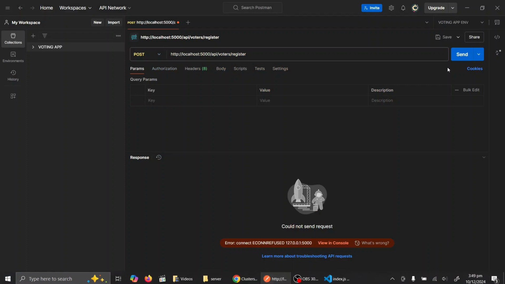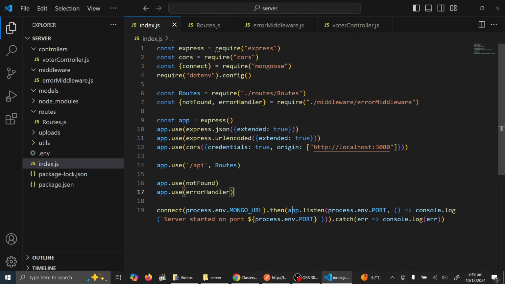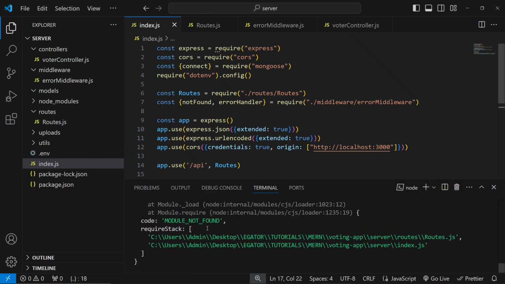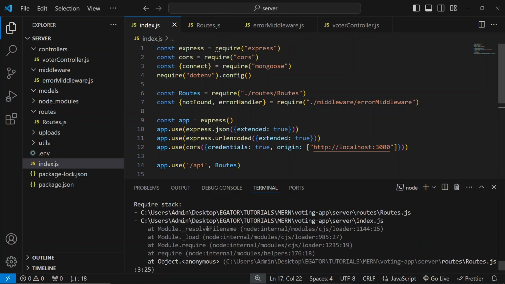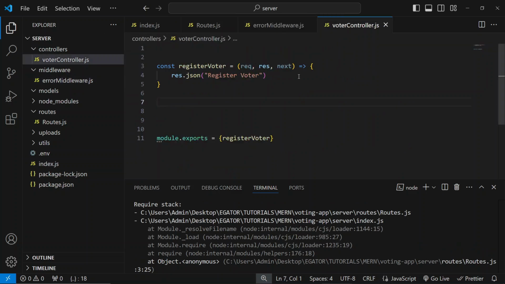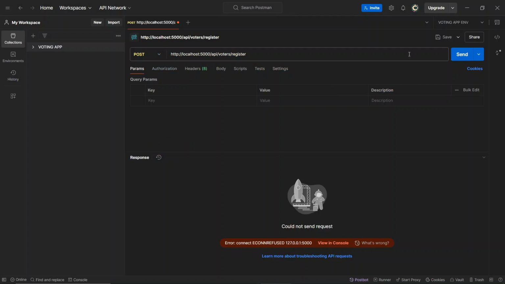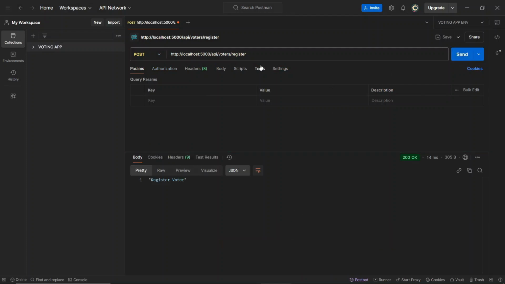Now if I send this same request, let's see what happens. Okay, I think we have a technical error, and that was because of the route. Yeah, that was here in the route. If the route doesn't exist, we should get a 404 not found, as you can see here.